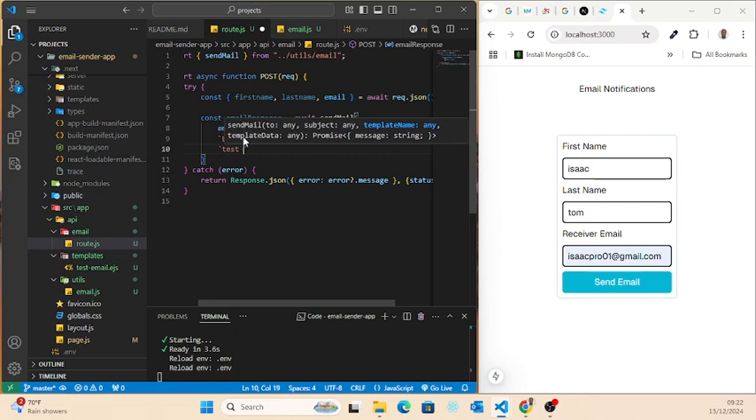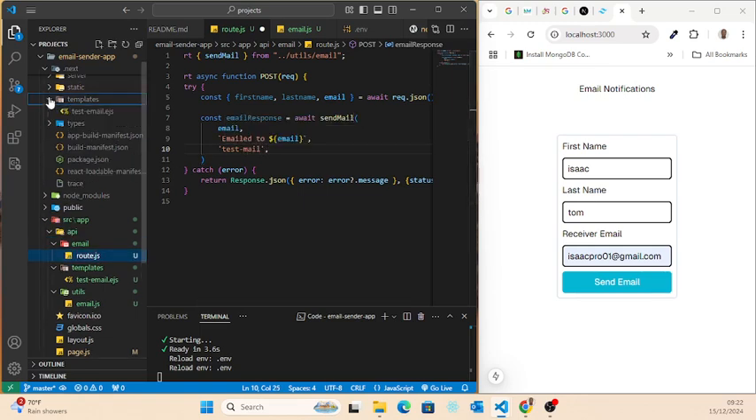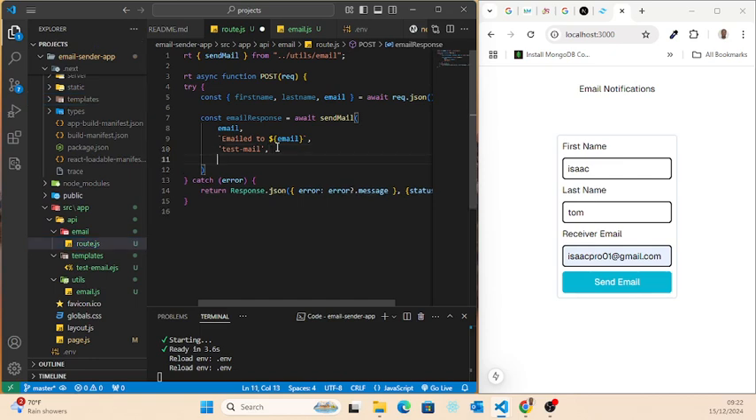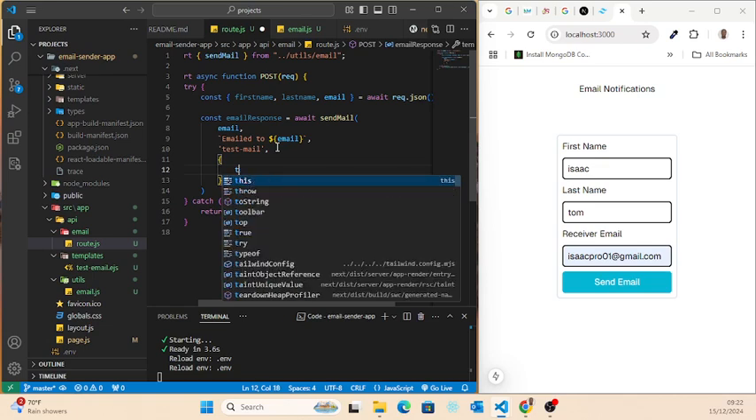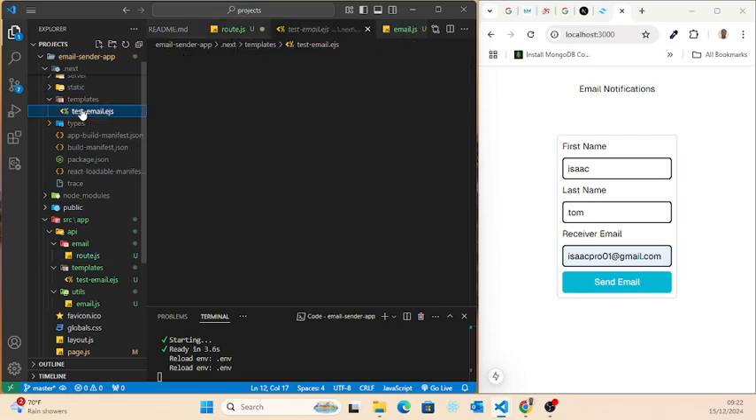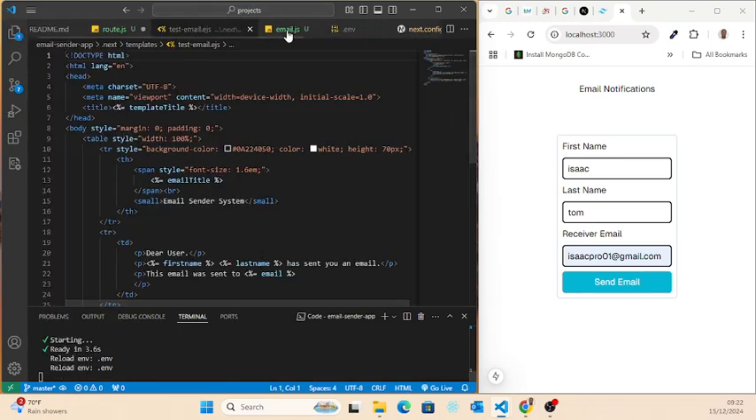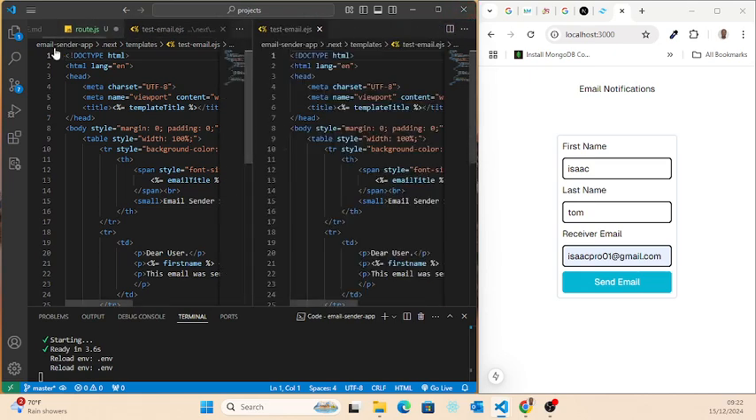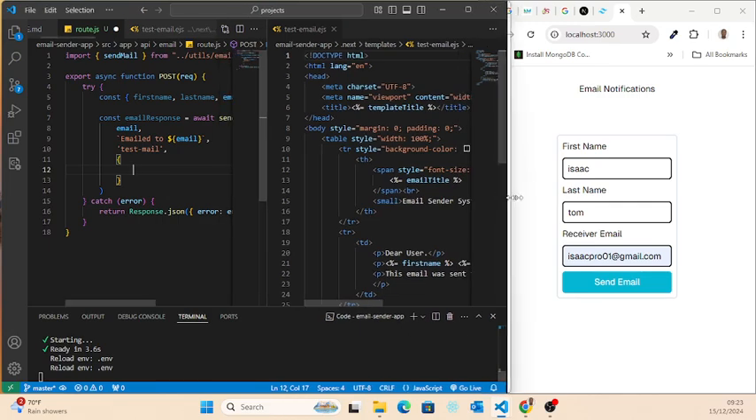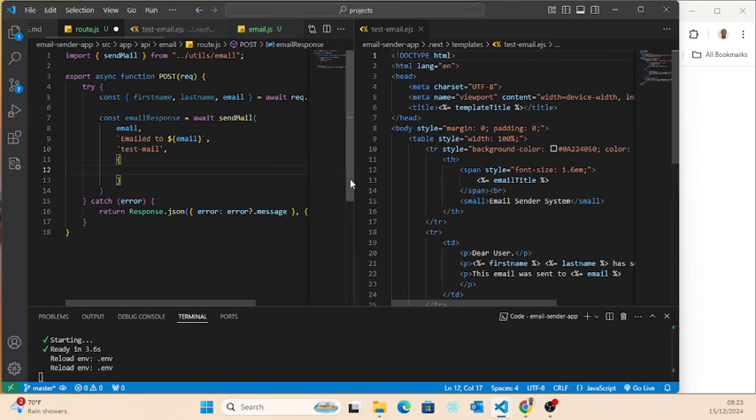Then the next one, we shall have the template that we want to work with, which we are calling test email. If we double check here, it is called test email, and then lastly here we construct the actual data, which we call the template data. We can have these two alongside each other, and then we see what we shall be picking.